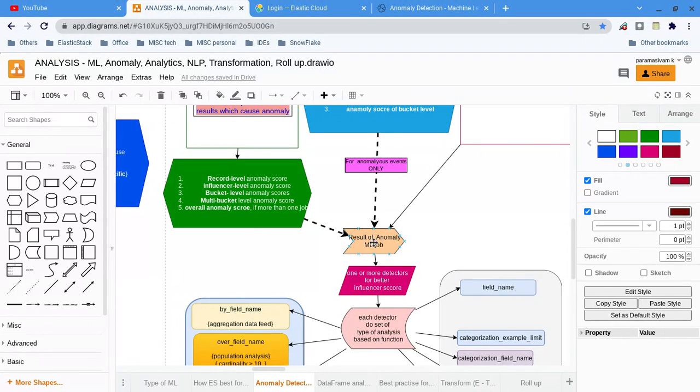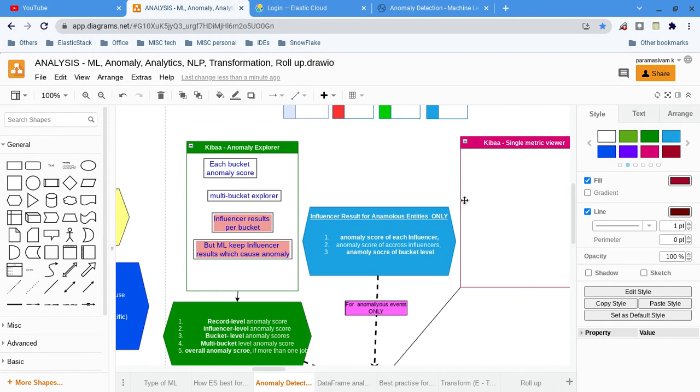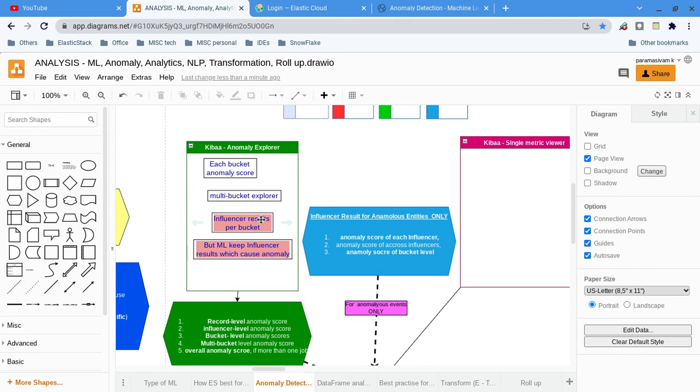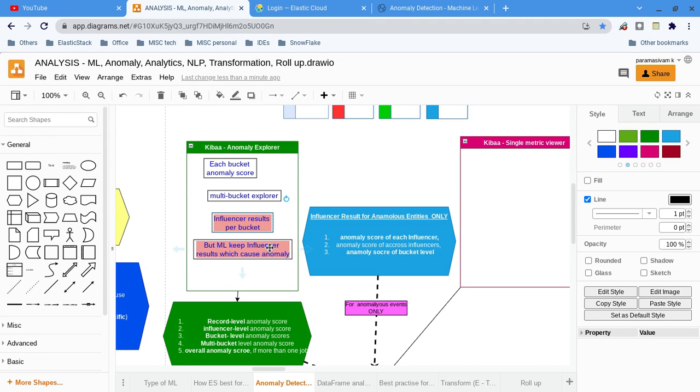Now after that we have to see what the results are. How can we view the results diagrammatically using the Kibana Anomaly Explorer? Of course we can do it, but visually, how can we do it? Each bucket will have a separate anomaly score in the multi-bucket explorer. Using the multi-bucket explorer only, we are able to have the slider window. It's a contiguous bucket. Then similarly the influencer result: the influencer score for every bucket and every record.